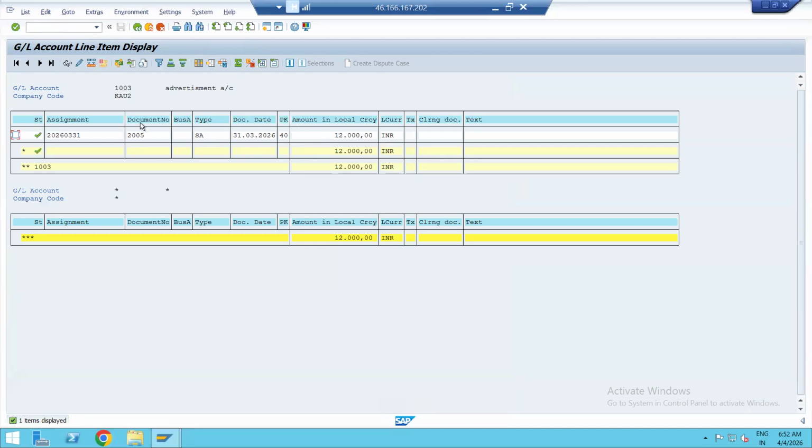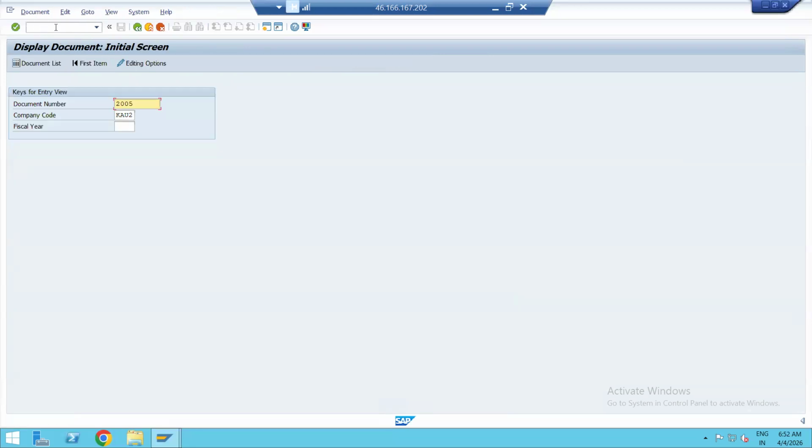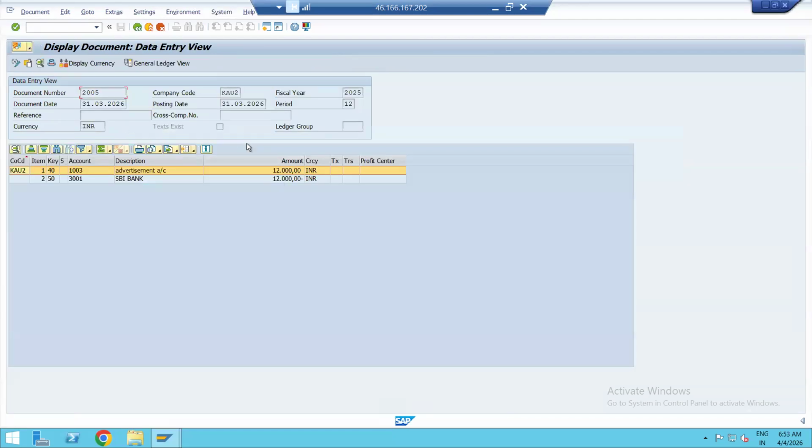Suppose document number 2005 is there, and now only the debit side is coming here. What will be the credit side if I want to display the transaction of this document number? There is also a T code for that, called FB03. It's for document display. You have to enter the document number, the company code, and the fiscal year. Three things. When you press enter, you can see this transaction displayed.